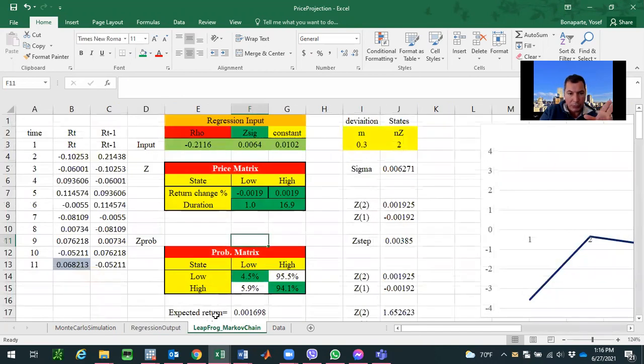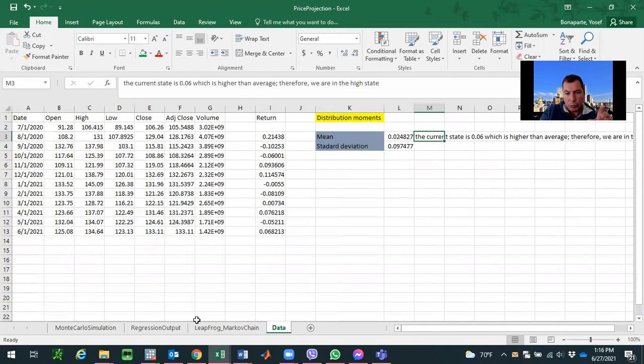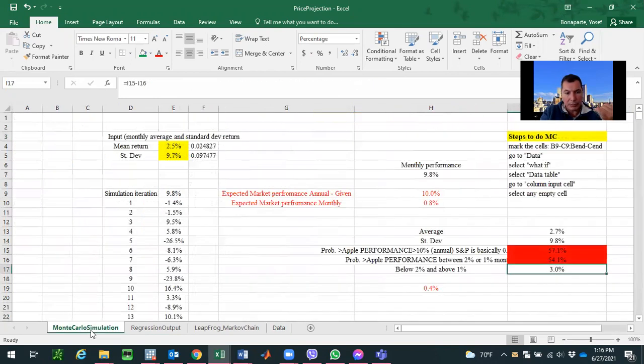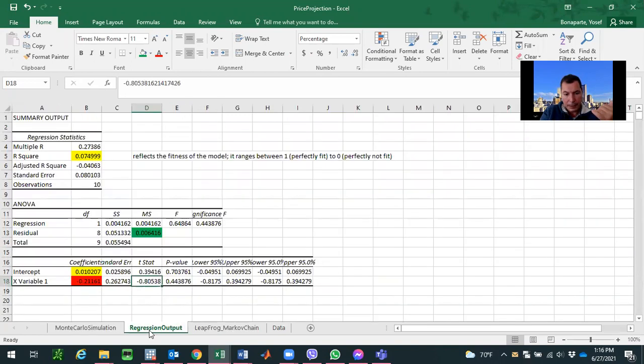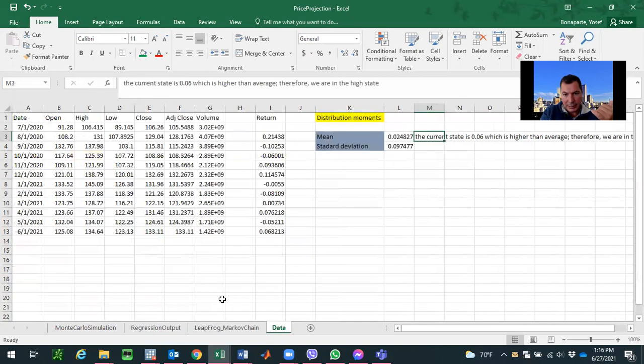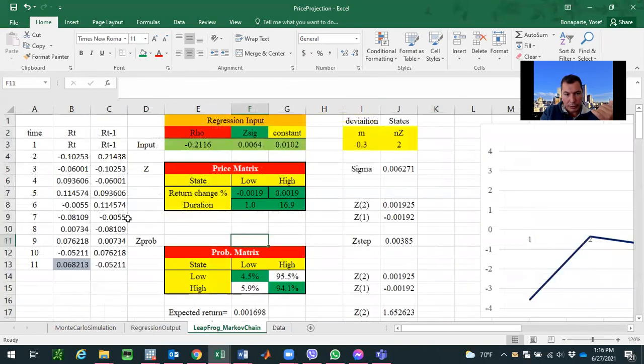So now you have a leapfrog, Monte Carlo, regression output, the data. What's your homework? Your homework is to pick a company, do the return, get the moments, put them in a simulation, do some analysis here, do the regression, take the data, put them in a leapfrog model, do the regression, show me the output for the regression, and you're done. So it's a video. You have to do a video.